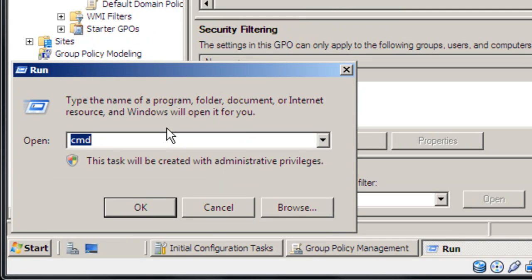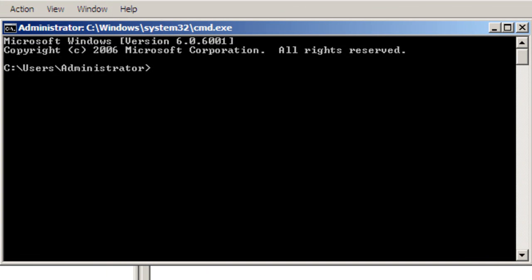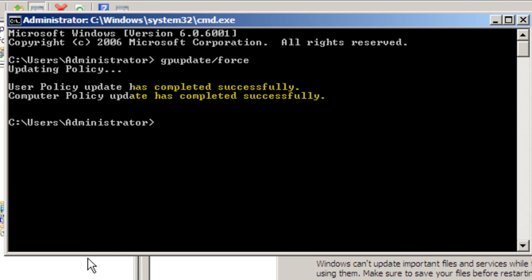Click run, and when the run comes up in the tab, it already has the command, so you click OK, and after the administrator prompt, enter gpupdate /force and press enter, and it says it's updating policy. And there you can see the user policy update has completed successfully. The computer policy update has completed successfully. So both the user and the computer policies were updated and completed.